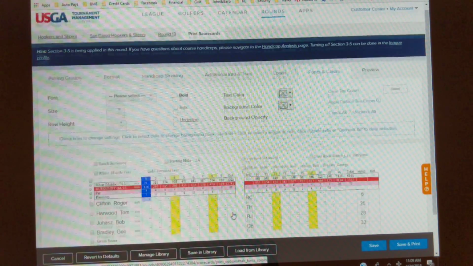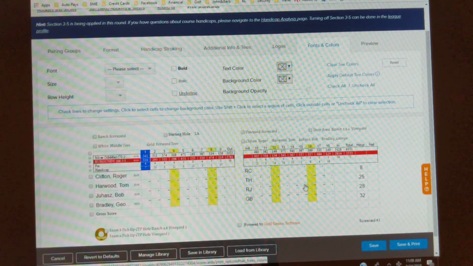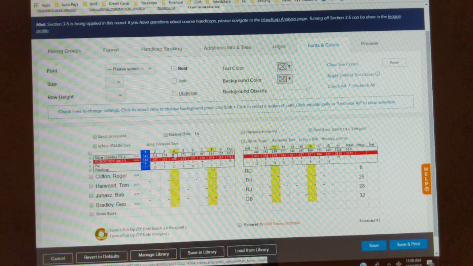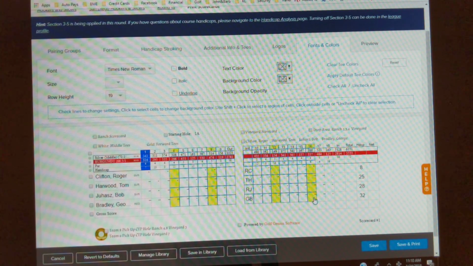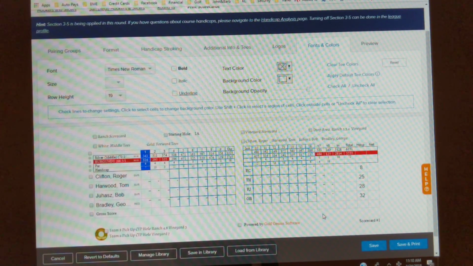Okay, so the first step is we want to take off the yellow from the previous time. The way we do that is we click on the 4, hold the shift key down, go all the way over and click on the last yellow one. All those fields light up. We're going to change them to white. So we go to the top where it says background color, right here in the center. We open it up and we're going to make them white. And now they're all white.